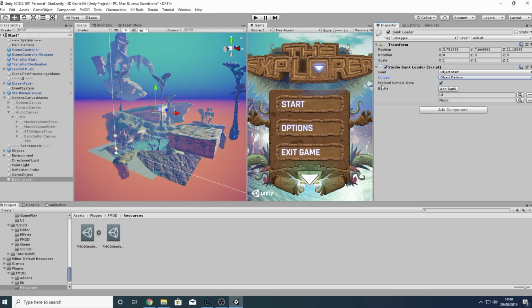Now underneath, we have an option to preload sample data that's associated with these banks. When this is ticked, this will load all of the sample data that is to be used by the events associated with these banks, as well as all of their metadata whenever we tell them to load. If it's left unticked, however, then only the metadata will be loaded when we tell our banks to load. The sample data will then be loaded as it's needed by each event when the event is told to play.